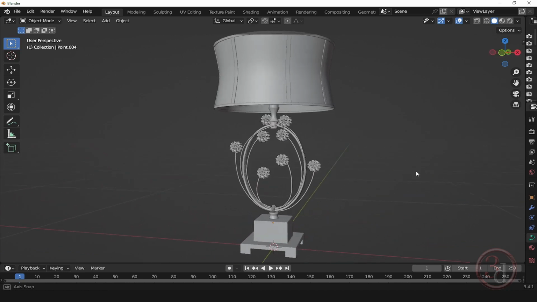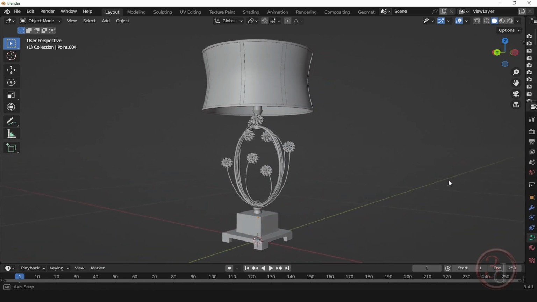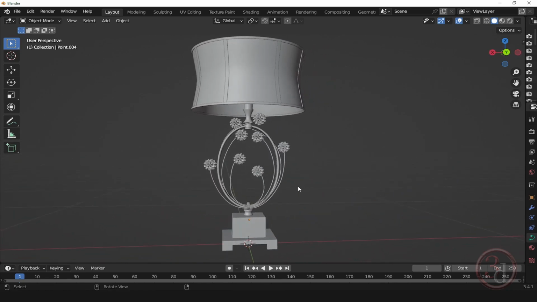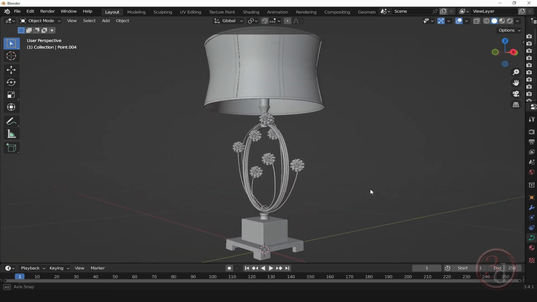In today's video, I will be modeling this lovely table lamp and I will go into detail modeling all of this. So stick till the end. I will show you step by step.